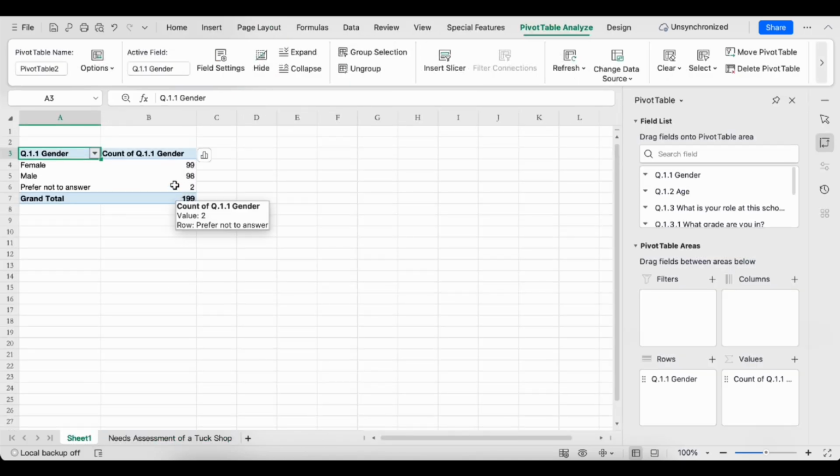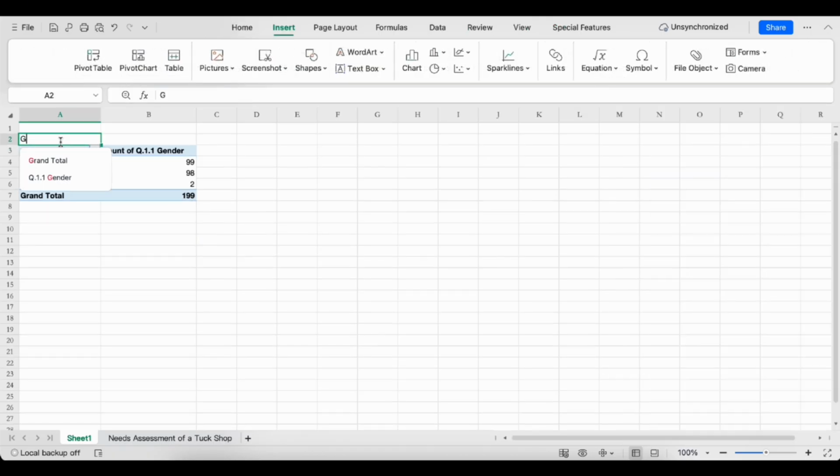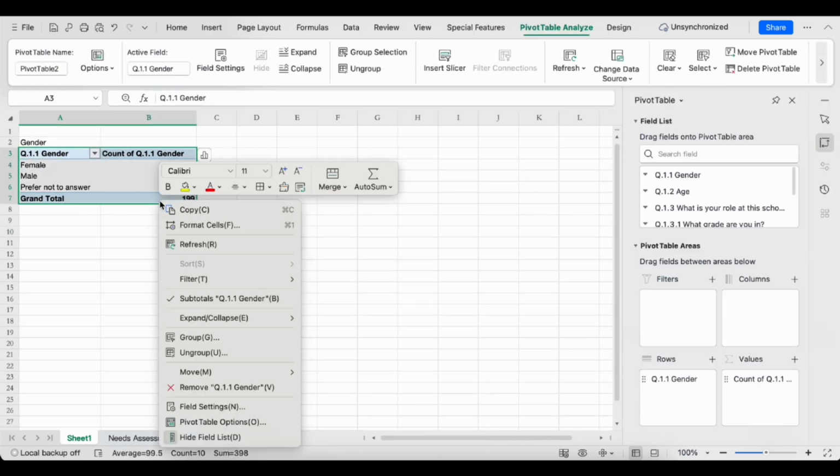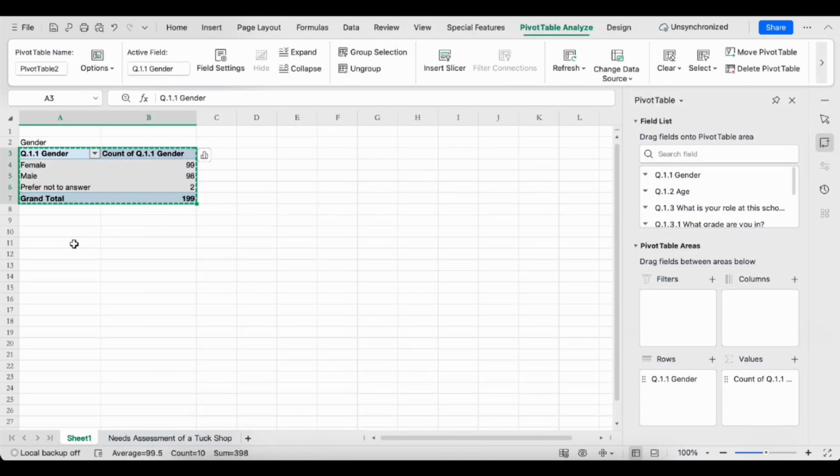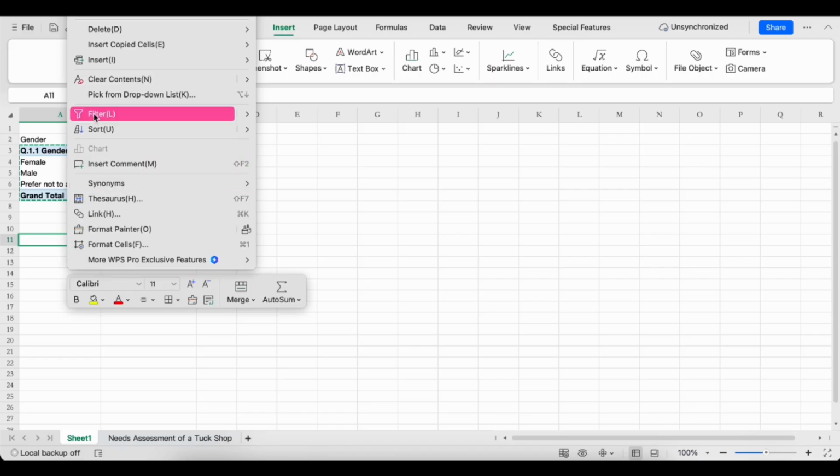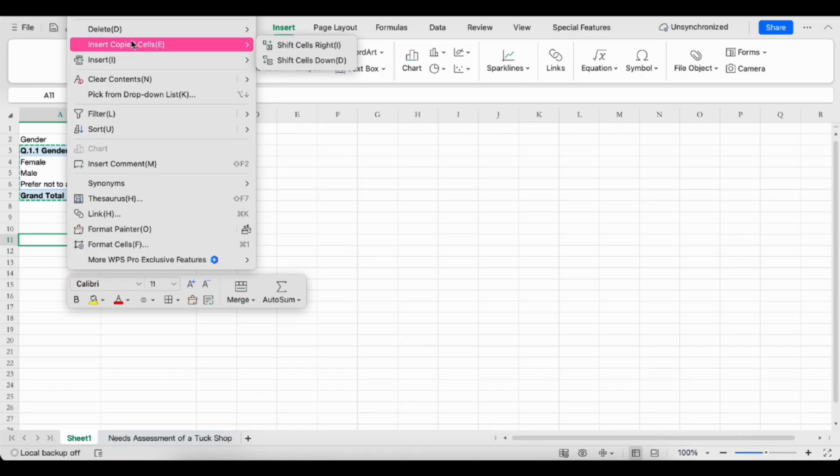We have females, we have males. This one is easier to do because you could just say, okay, you have gender here, and then you can copy this, and then where's the pasting? Yeah, I'm still trying to learn. I think paste. Yeah, okay.